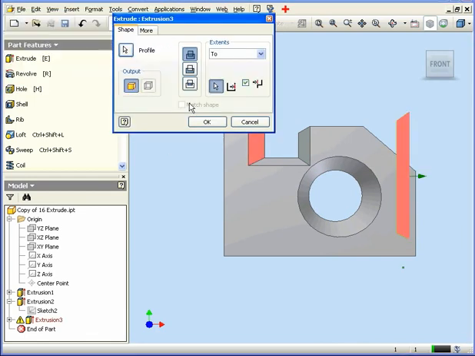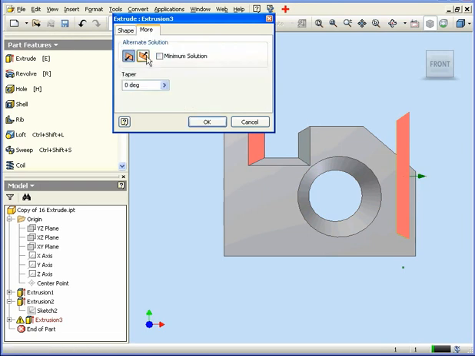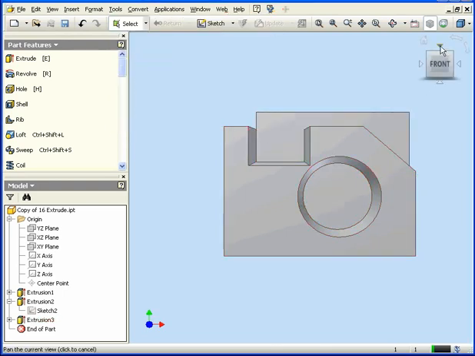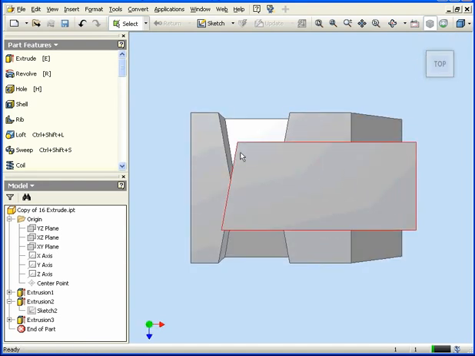This time, let's click Edit. As you see, the green arrow is pointed in the wrong direction. Let's go to the More tab. Now let's click Alternate Solution and click OK. Let's take a top view. We'll see how it looks from the top. Basically, Extrusion 3 was extruded up to this face.